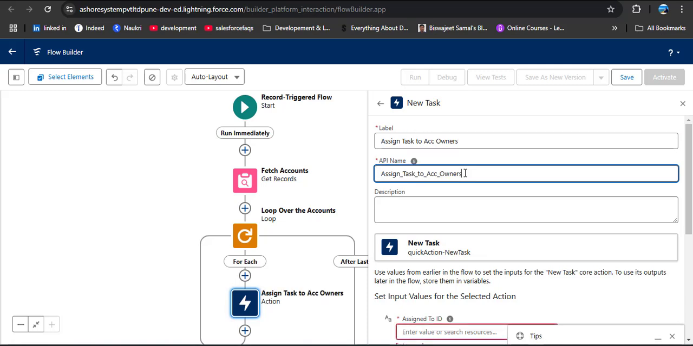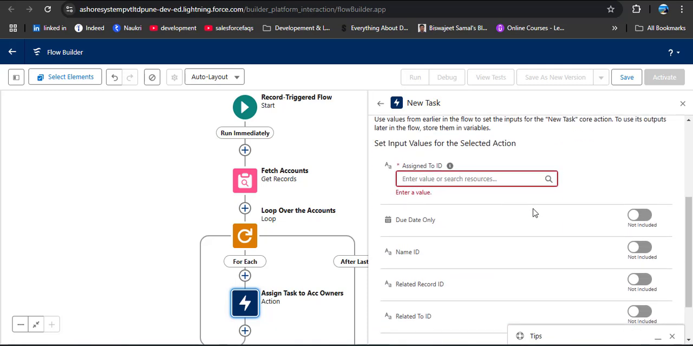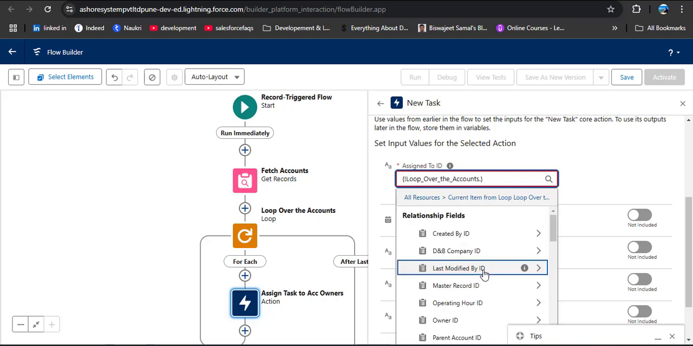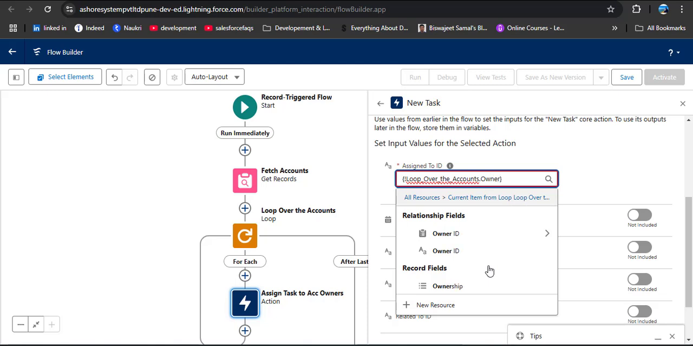API name will be automatically populated. Then scroll down. Now here we need to select assign to ID. That means to whom we want to assign this task. We want to assign task to the account owners. For that, click on this. Now here you can see we have loop element where we have the current record. Click on it and then search for the owner ID. Here you can see we have owner ID. Click on it.